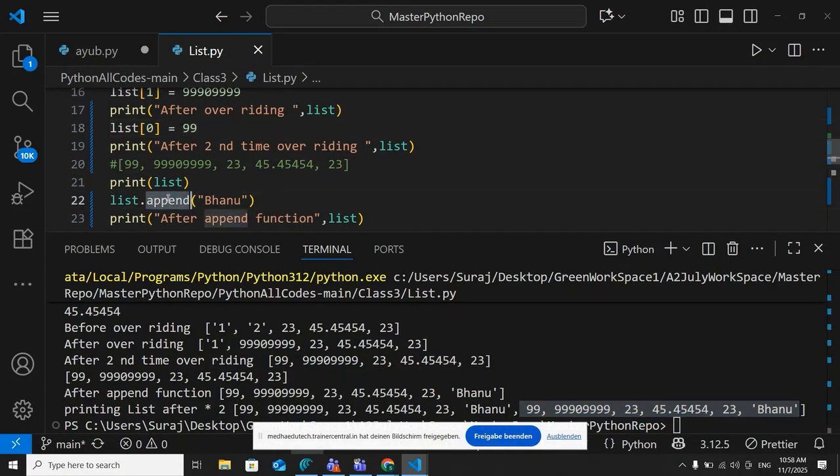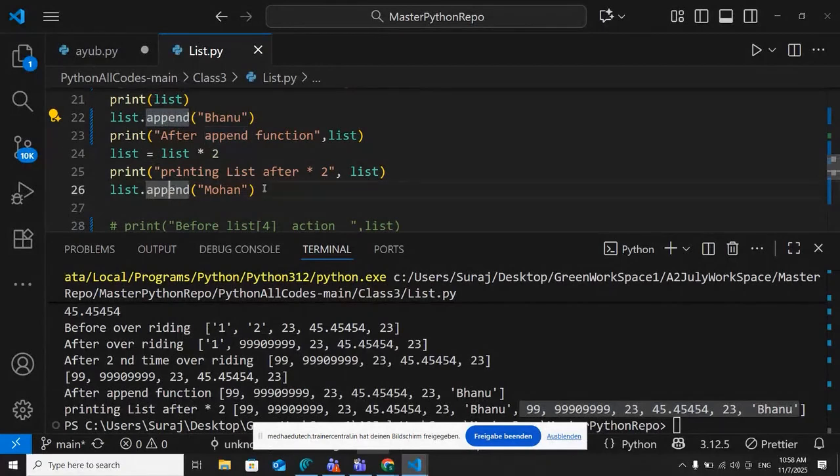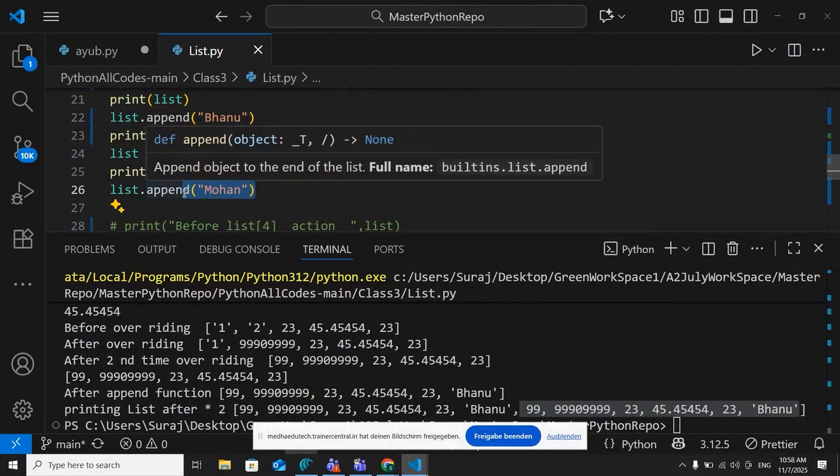Now what is append doing? You are adding Mohan at the end. So you are creating the data, adding, playing with the data, moving, not performing actions on it.